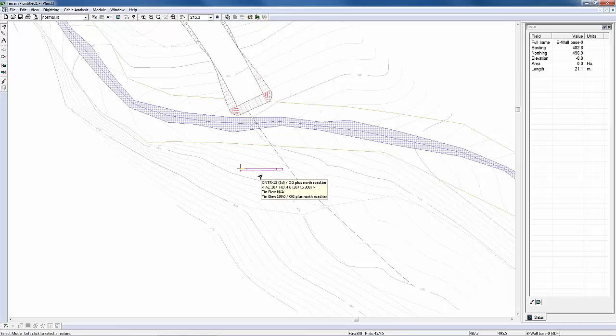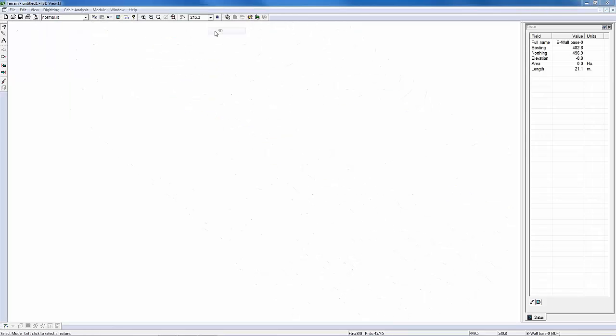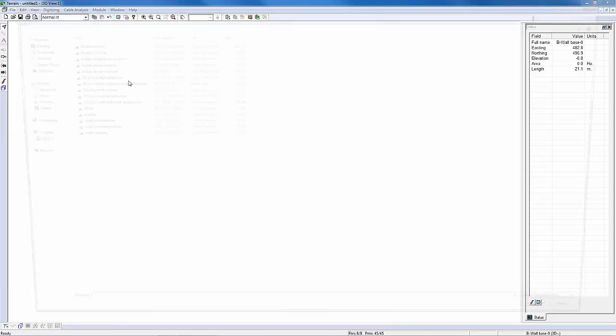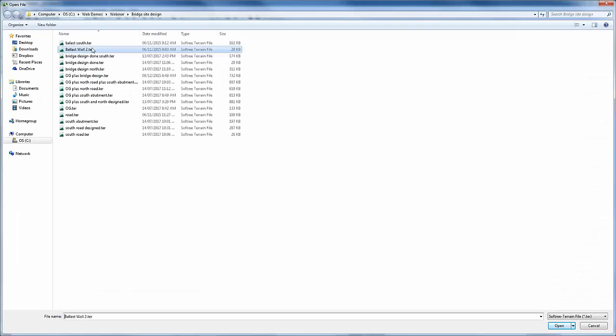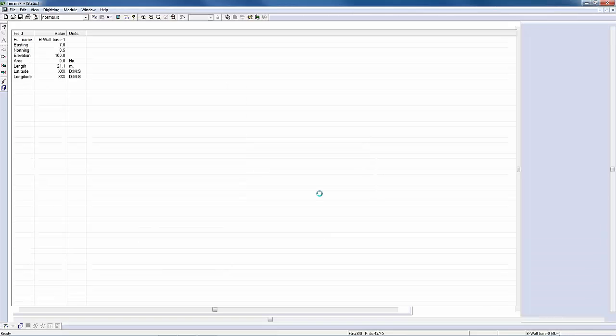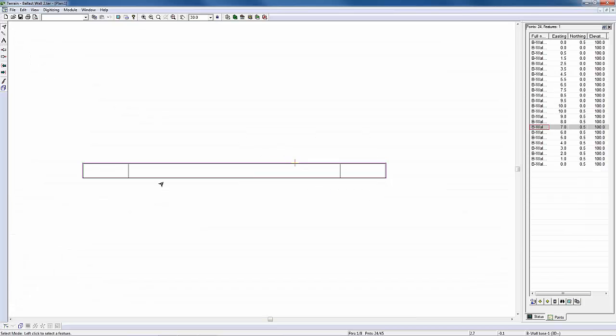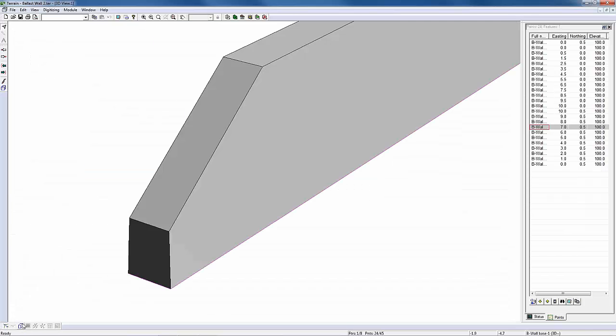There's my ballast wall. Let's take a quick look at it in 3D. Window, new window, graphics, 3D. I can't see it, I've got to look at it separately in 3D. Let me just open it up in a separate terrain, and then we can see it in 3D. This is what it looks like.